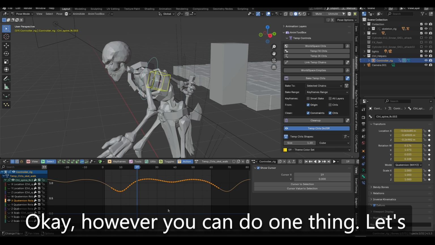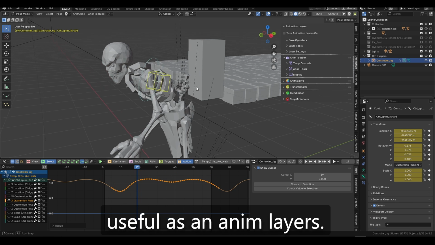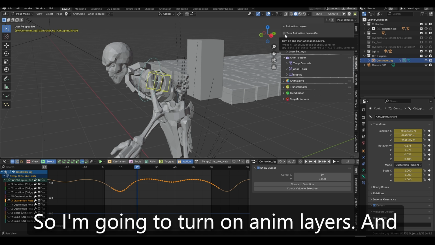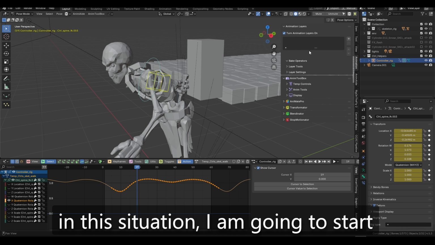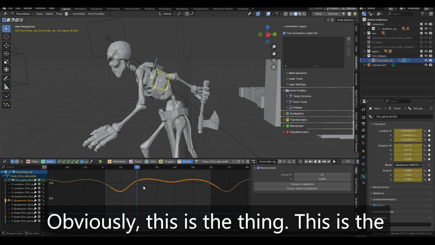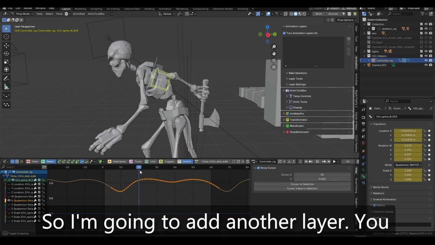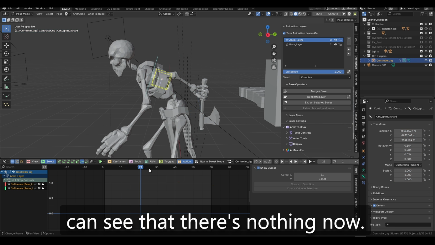However, you can do one thing. Let's assume that you have access to a few add-ons. One of them that's very useful is Animlayers. So I'm going to turn on Animlayers, and in this situation, I am going to start adding some extra keys. This is the original animation of this specific controller that's already baked from that controller. So I'm going to add another layer. You can see that there's nothing now.